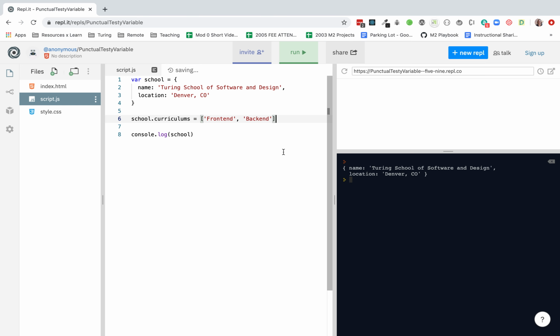All right, so this time when I am console logging my school, I should hopefully see a new key value pair inside there. So let's go ahead and run that and see what happens. Awesome. So on top of our name and our location, we also have this new piece of data, curriculums, with an array inside of it. So I can keep using dot notation here to create more and more key value pairs, making sure that I have supplied my key and my value of whatever I choose.